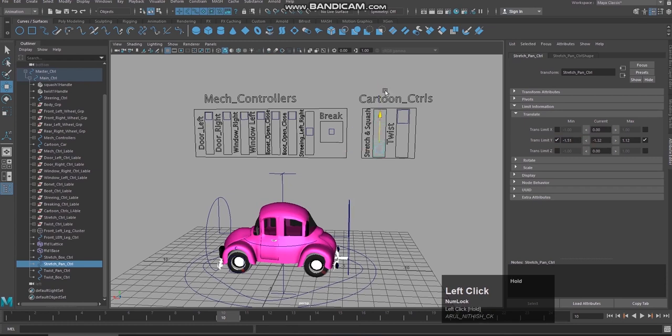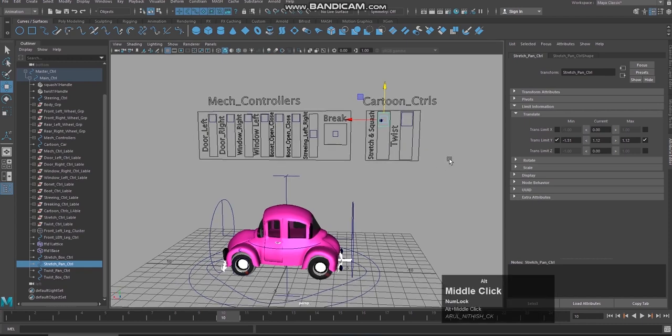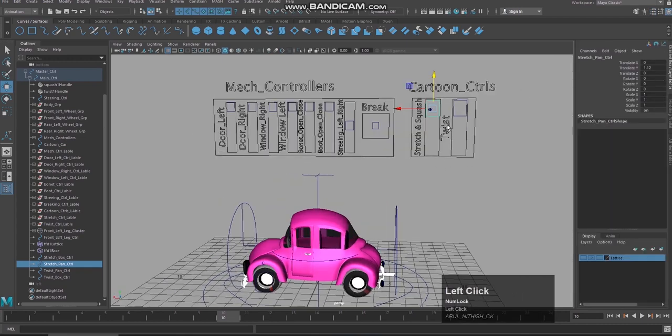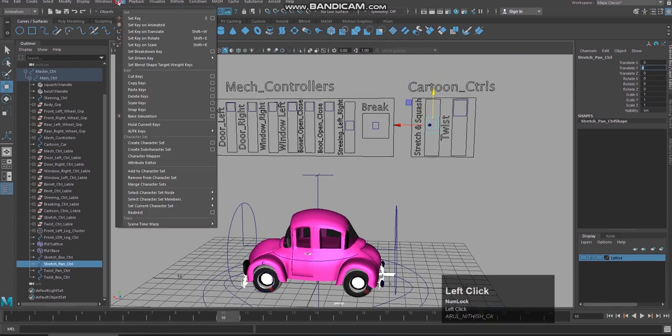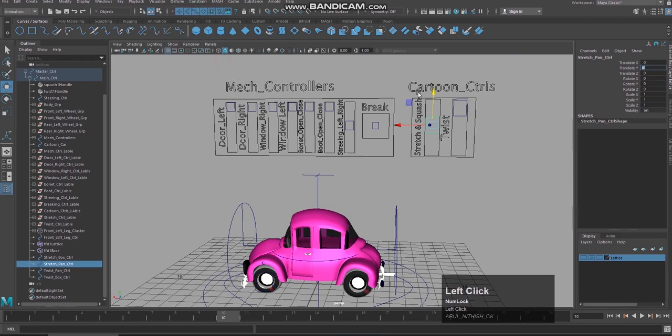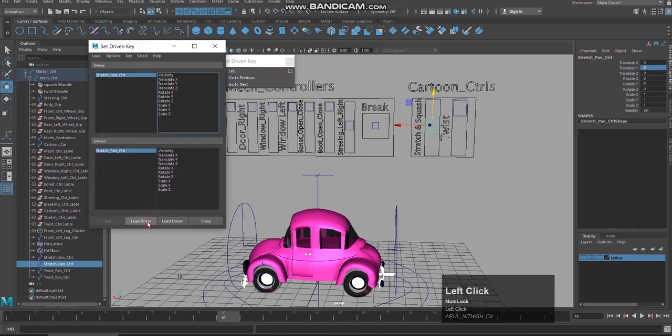Top to the squash and bottom to the stretch. Actually, it should be like top it should stretch and bottom it should squash. We will do it. Now I'm going to make it 0. Open the set-driven key. Open the set key, like load as driver. It is like translate Y.